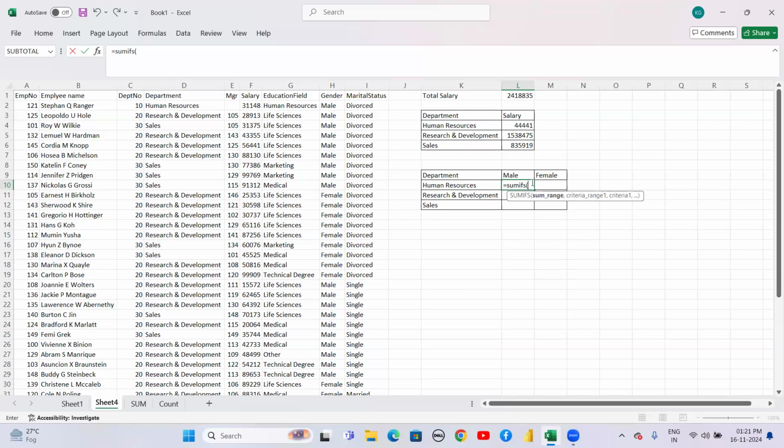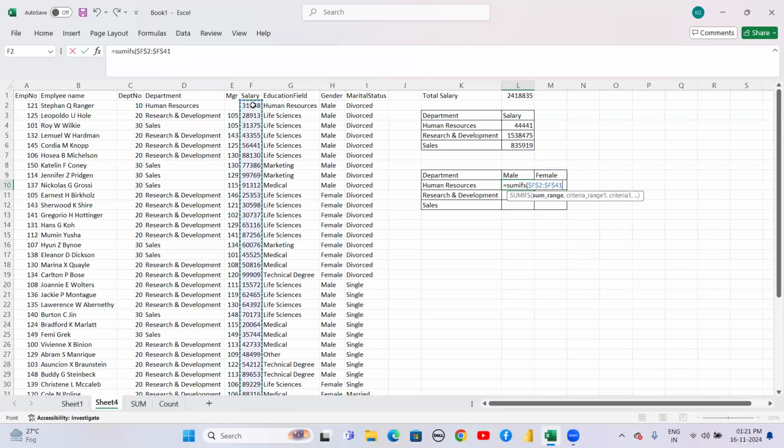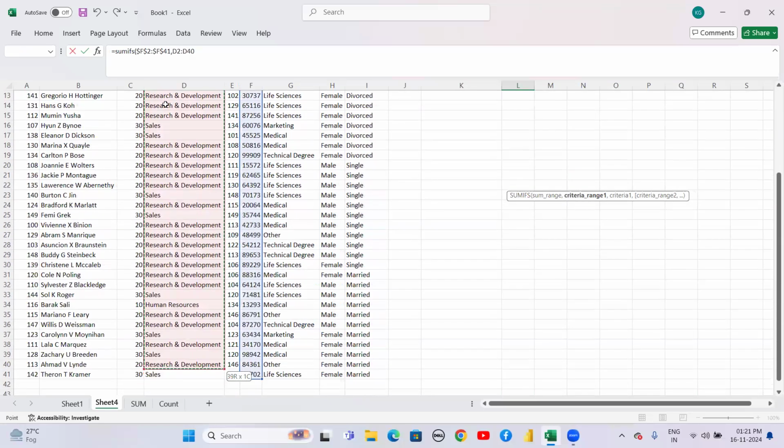Means there are two criteria. And can you see here the difference is that the sum range is given first. The first one is the sum range. So we will select the sum range, this one, and press F4. Then criteria range. The criteria range will be this one, department. This will be the criteria range.